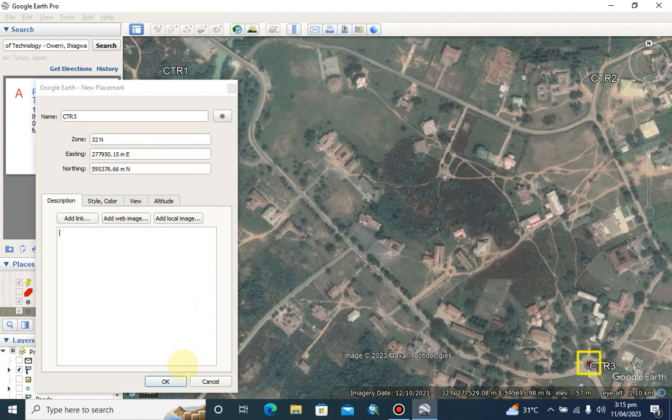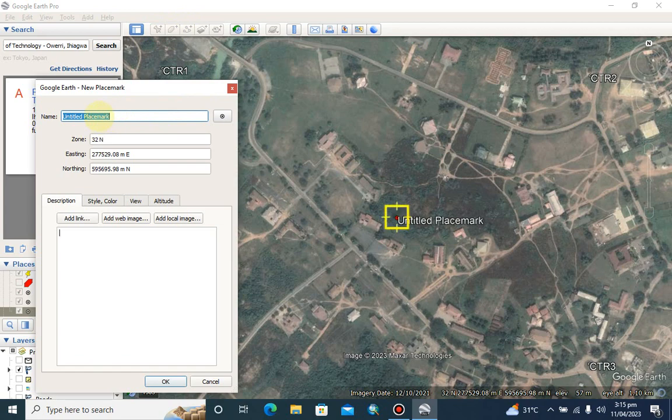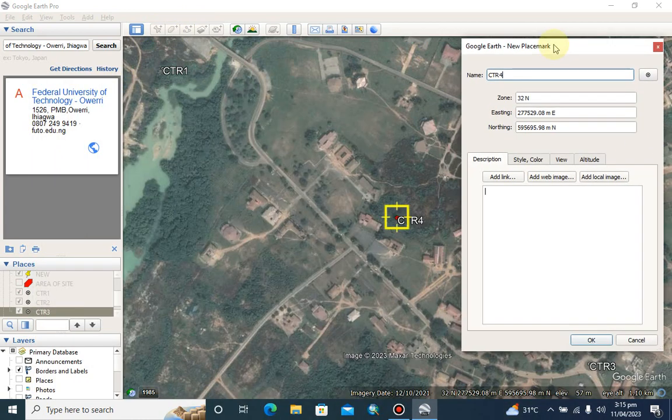So I'm done writing down, then I click OK. Do the same thing for the fourth one. This is CTR4. Then you can now move it somewhere here. You can see how sparsely distributed they are, so don't let it cluster. It will aid your georeferencing, so you copy it down.